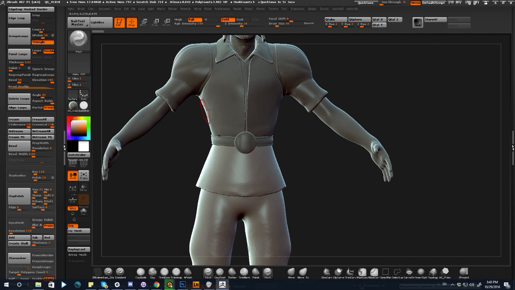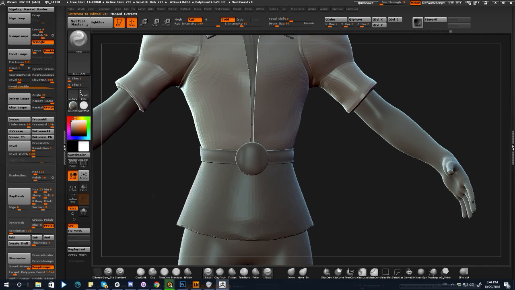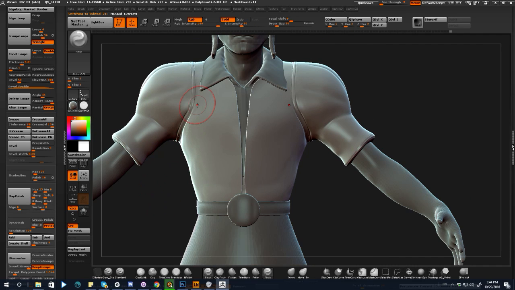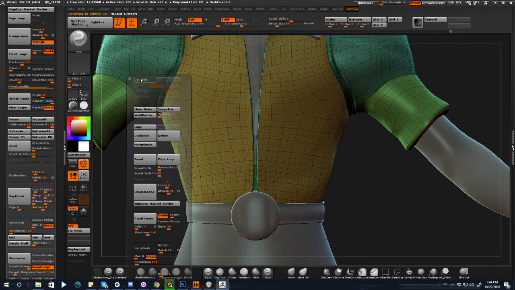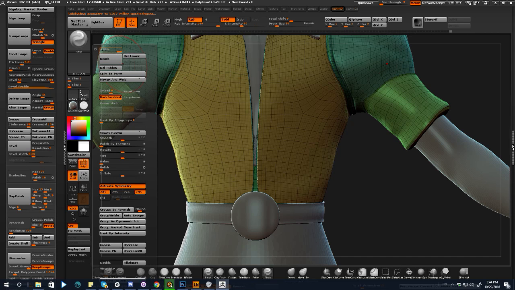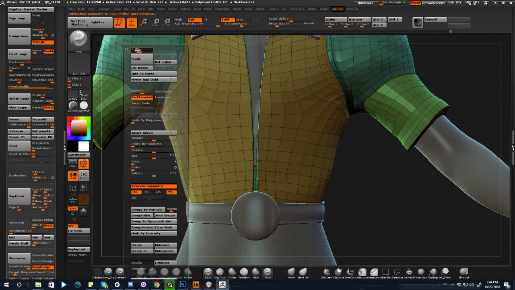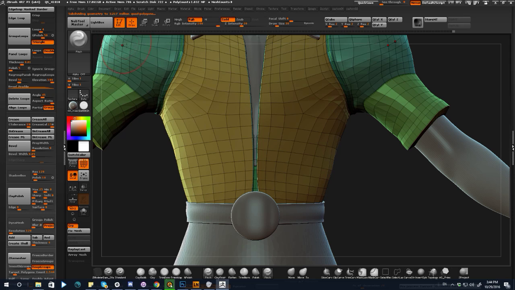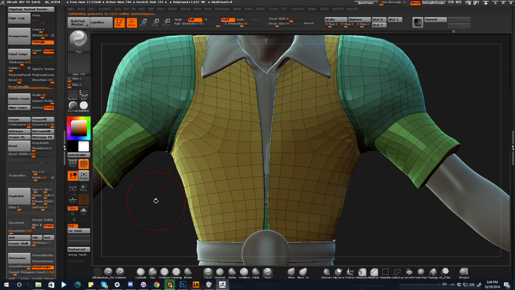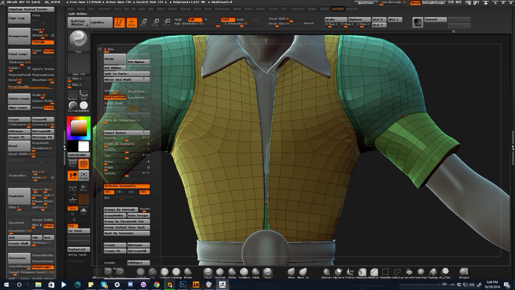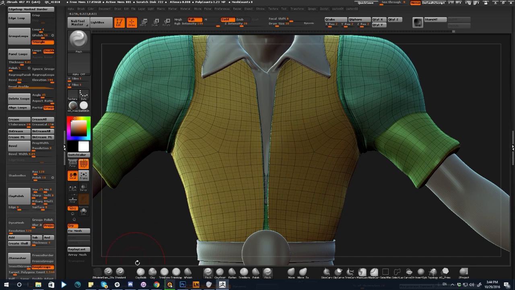I want to see this part in place. So if you go back to the lowest subdivision level, actually I probably don't need to, I'm just going to use a layer brush.